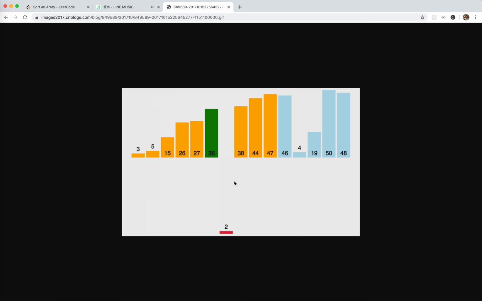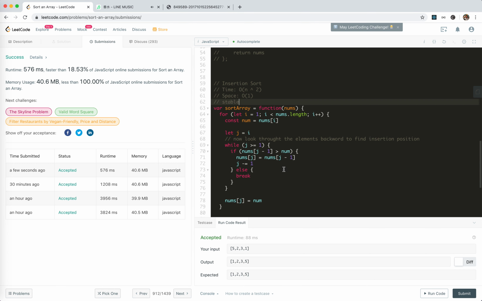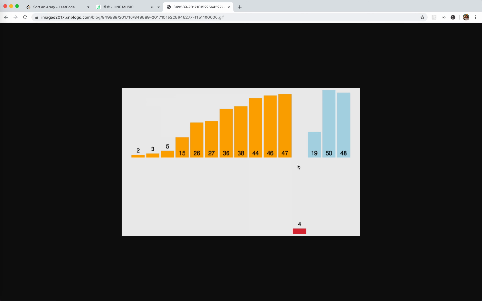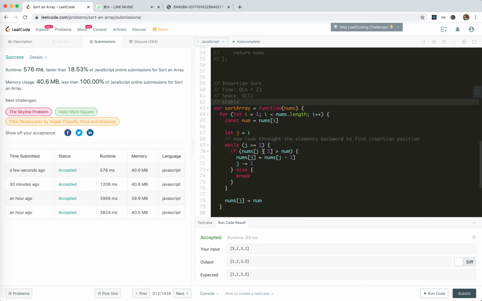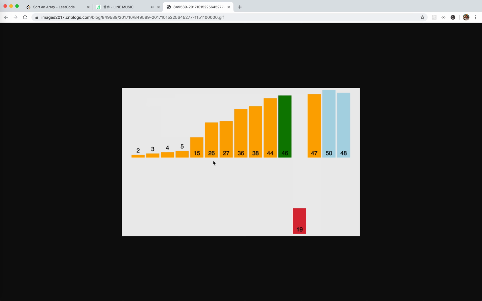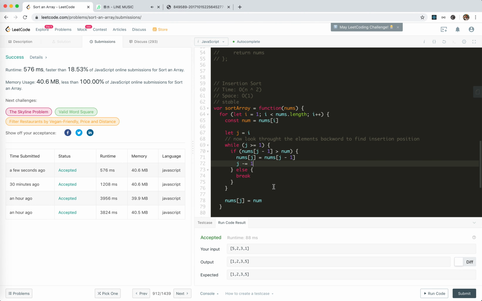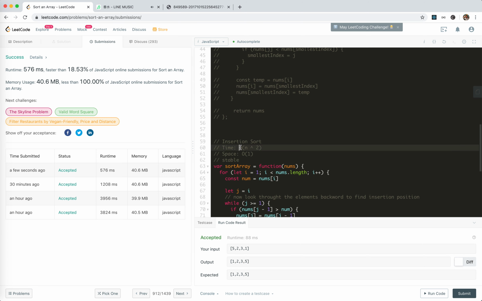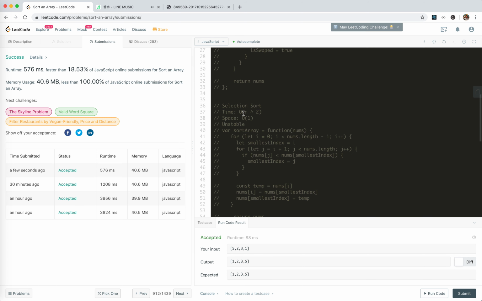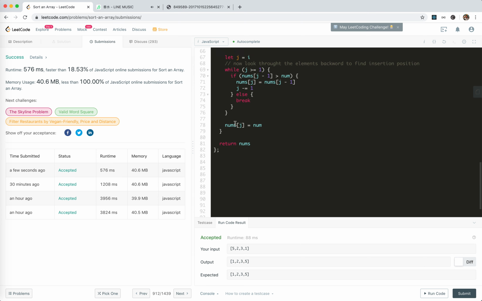Actually, the implementation is a little tricky because in my implementation, I'm actually handling the previous one, right? If the previous one is okay, we go to that, and it will just break when the previous one is smaller than it. So that's just the position where we want to insert our number. Cool. So this is actually the same as selection sort, except that it's stable.